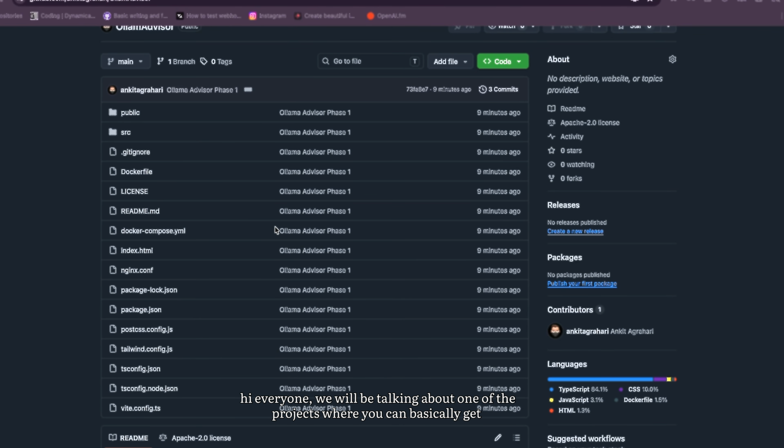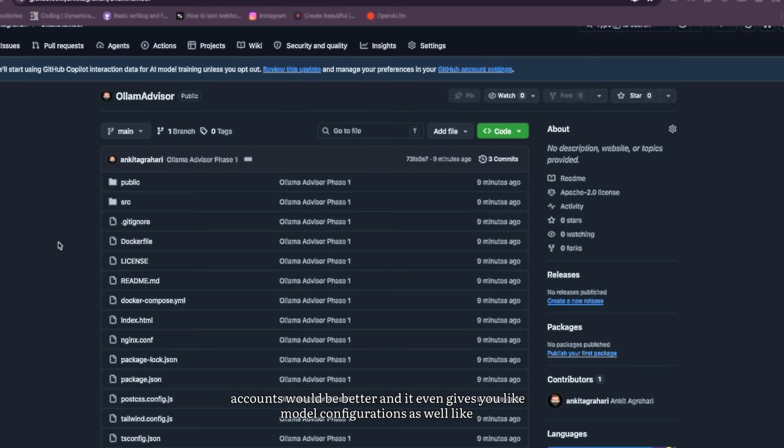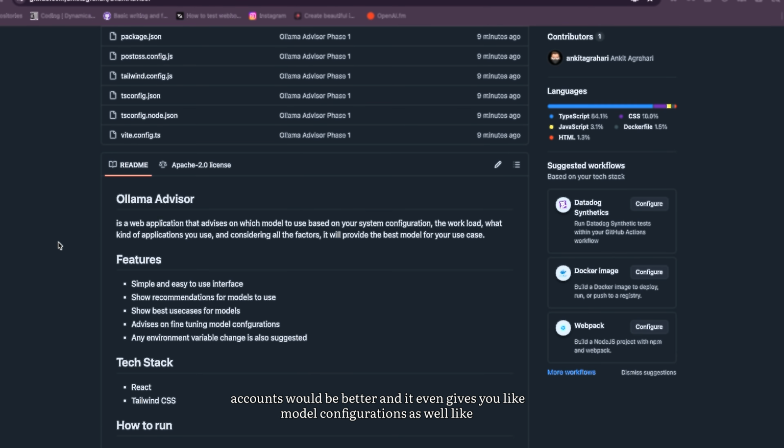Hi everyone. We will be talking about one of the projects where you can basically get recommendations on the model when you're using Ollama on your local environment. It suggests, based on the system configuration you have, and recommends some models that would be the best match and could run without you seeing slowness. The token counts would be better, and it even gives you model configurations as well, like what can be changed in order to run.